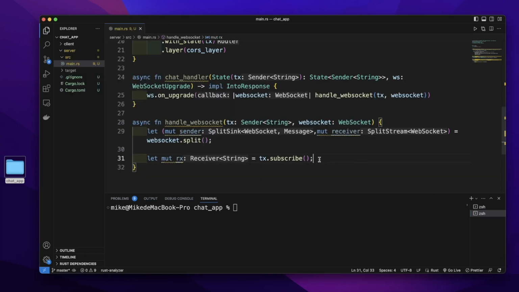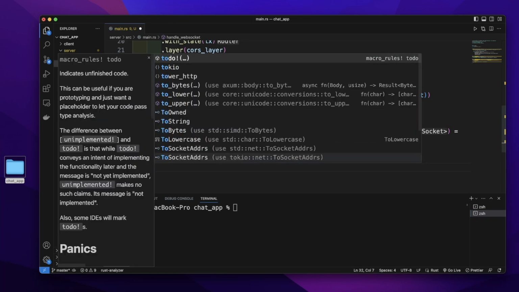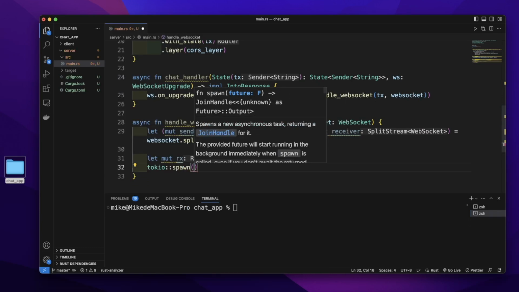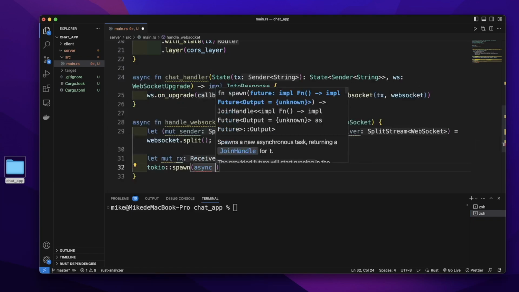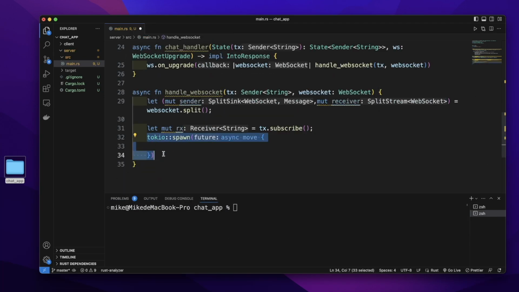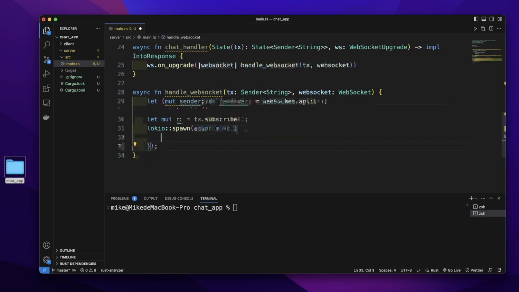Let's spawn a new Tokio task to receive message from this rx receiver in background. So tokio spawn function to spawn a new Tokio task. We'll pass an async block into this spawn function as argument. So async, let's add a move keyword to move the ownership to this block. After this spawn function, let's add a semicolon.